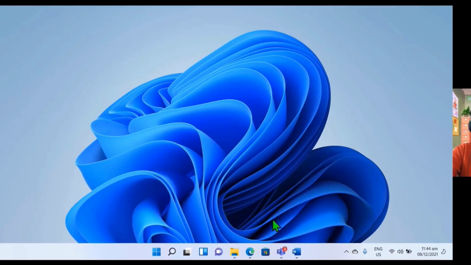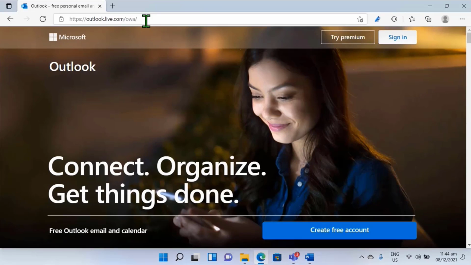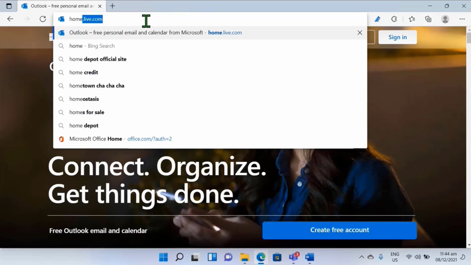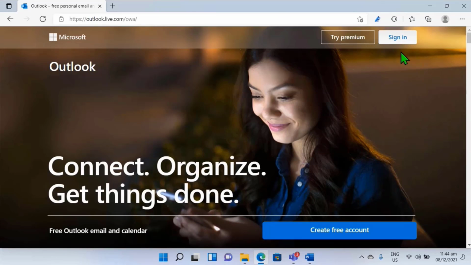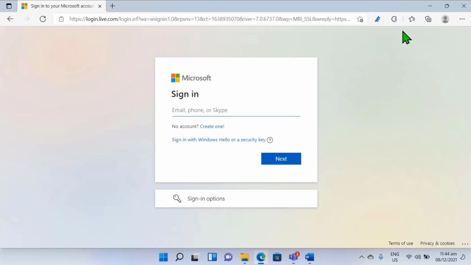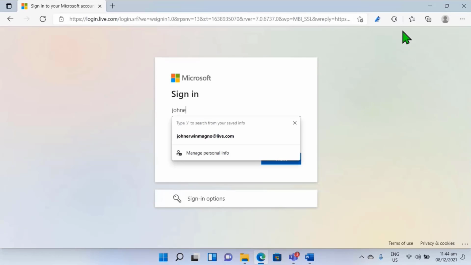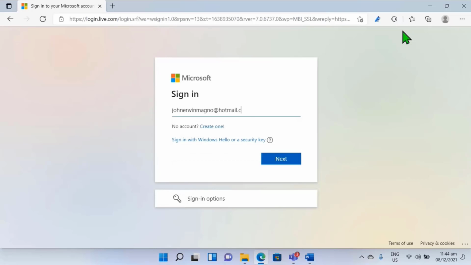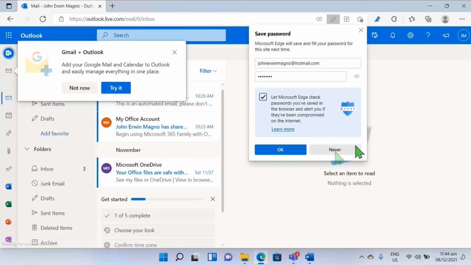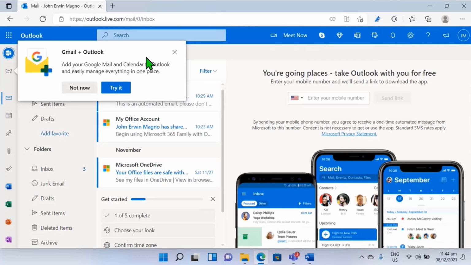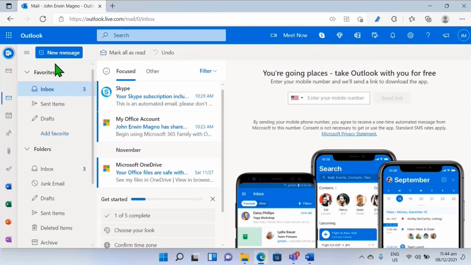So, the first thing that you need to do is to open a browser, go to home.live.com. It would go to this screen and then click on sign in. Once you click on sign in, just enter your email address, which is johnerwinmagno@hotmail.com. Click on next, enter your password. Okay, I'll just click on never for this as of this moment. So from here, it automatically opens your Outlook.